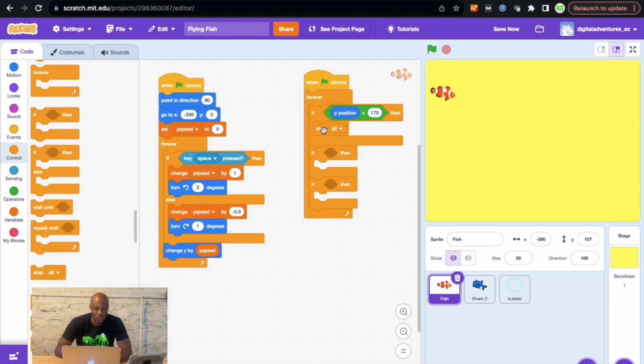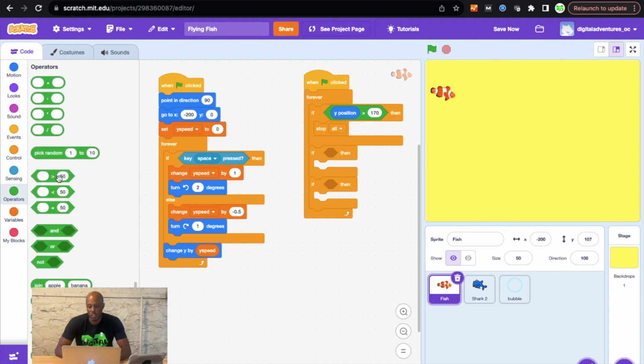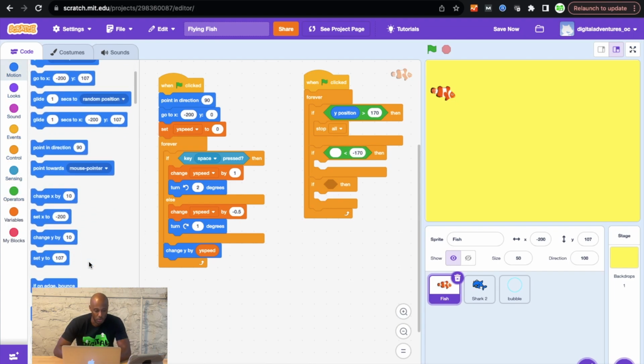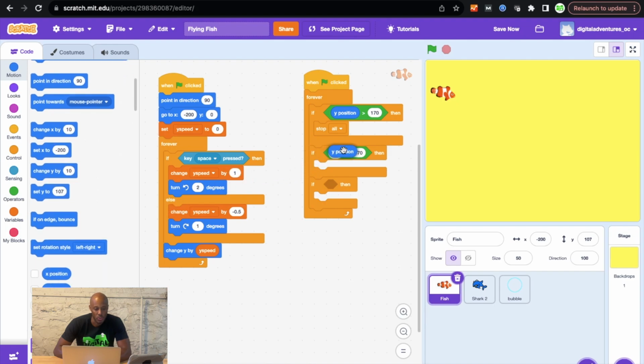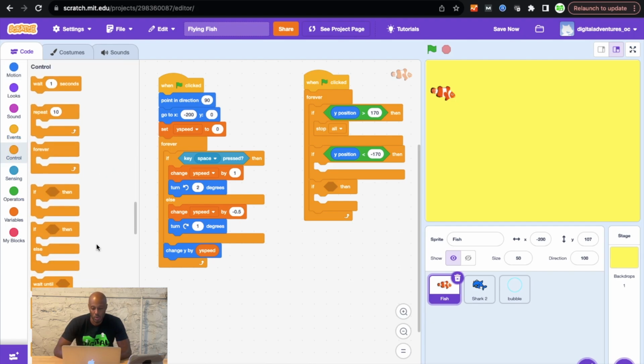Now we're going to go back to the operators and we're going to get a less than. What we're going to do is we're going to change that to a -170, and this is the bottom of the screen. And so then we're going to go back to motion and we're going to look for that Y position again. Similar to the last time, we want to make sure that once the Y position is less than -170, the game is over. So we're going to put that in there.